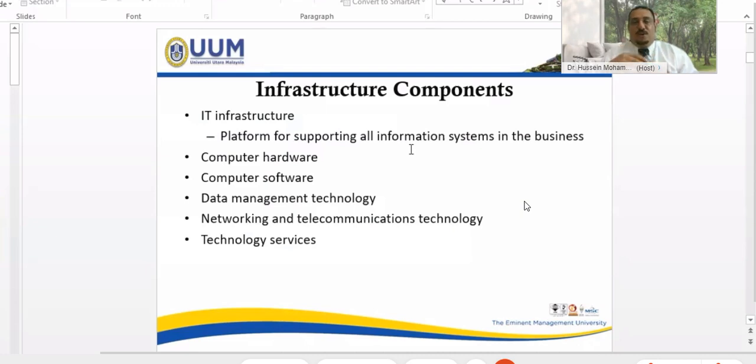Networking. If you don't have networking, we cannot communicate with you now. Even me, we connect through the internet interface to the UUM portal, to the library. Without connectivity, telecommunication, or networking, we cannot connect to the right place. So these components are integrated. Also, the most important part here is technology services, which keep the hardware, software, data management, networking and telecommunication updated and upgraded.